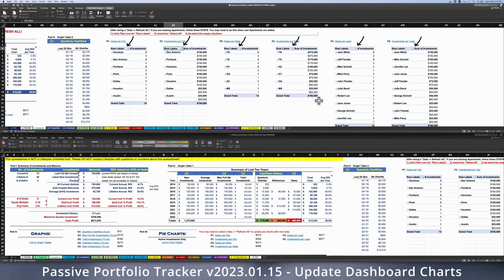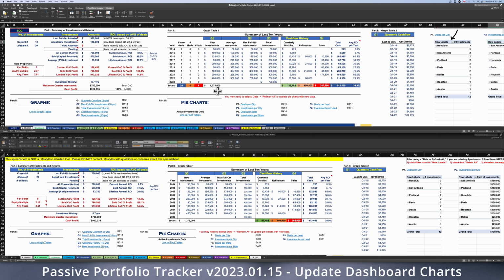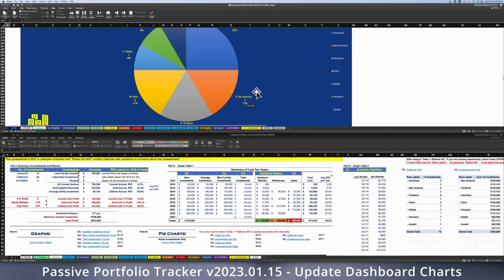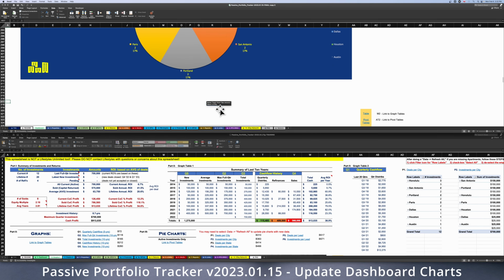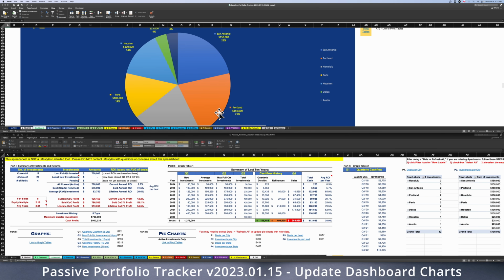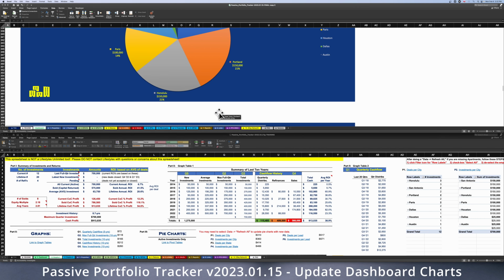Now that we've updated all of our pivot tables, we can scroll back over. That data, those pivot tables, are used in our pie charts down here. So now we can click and scroll down to the deals per city pie chart and see that we have our new updated deals per city information in this pie chart. Same going as we scroll down, all of our pie charts are updated with our new data.